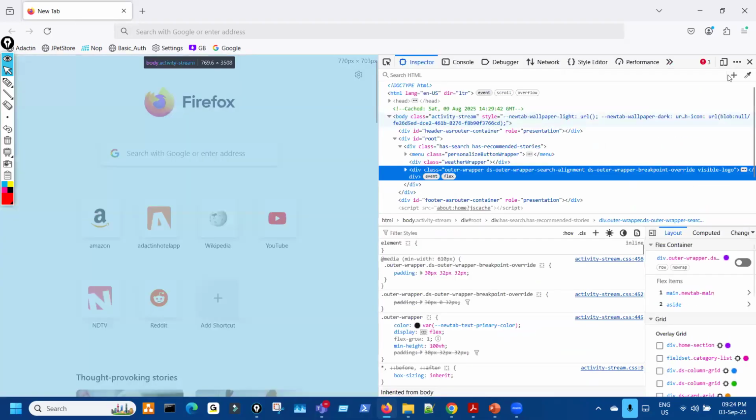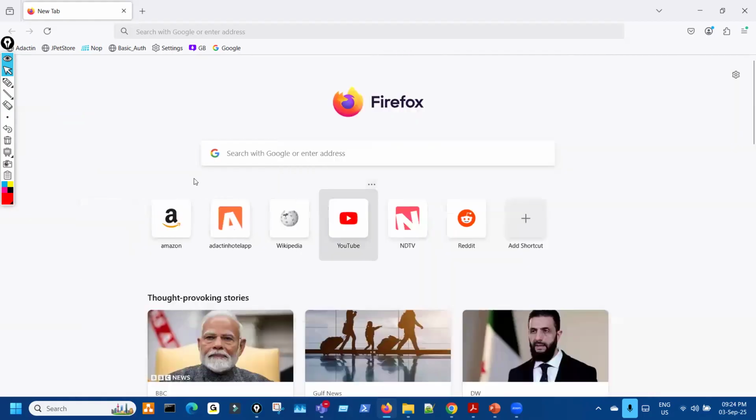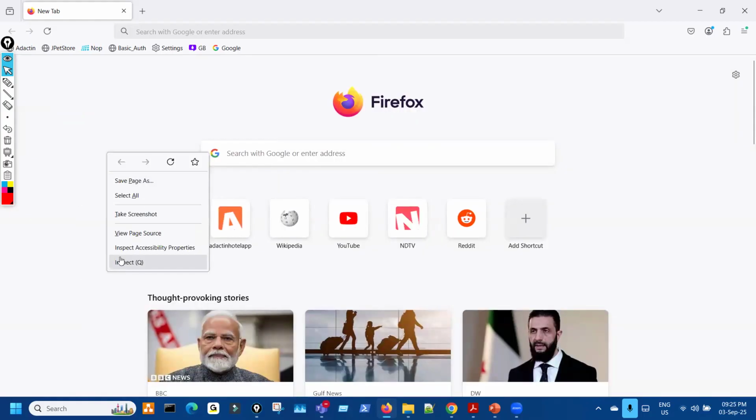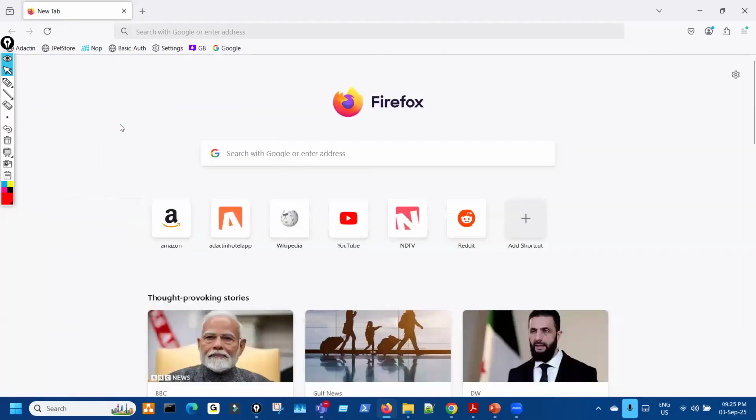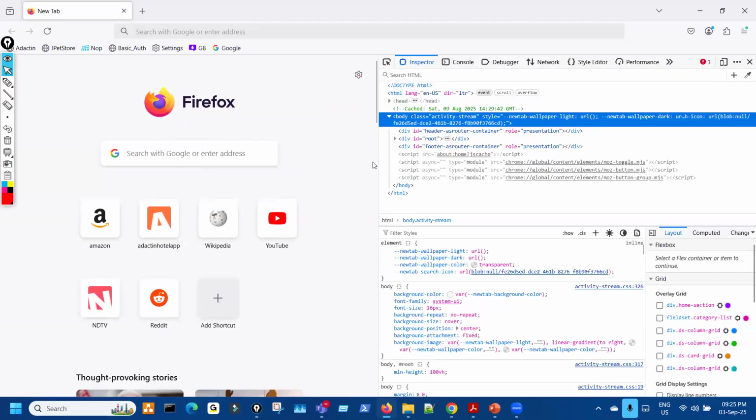Now another thing is why I called F12 in the beginning. There are two ways. Either you can right click and click on inspect, so this window will open up, or suppose you are on this page and you press F12. Remember, the shortcut is F12. Sometimes on a laptop we have to press the function key and F12, or direct F12 also.